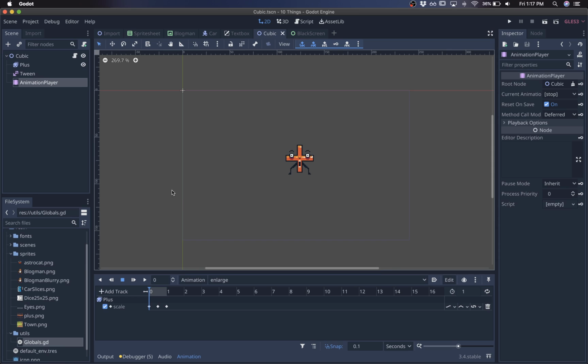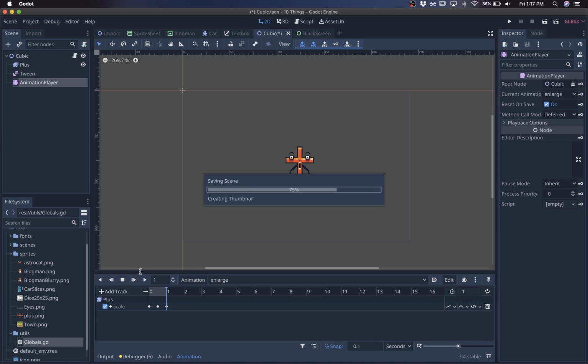And this could also be applied in the animation player. All animations by default use a linear movement. So this is enlarging in a linear way. If you change it to cubic, then you can change the curve to be cubic. So oftentimes cubic is the way to go for interpolation.